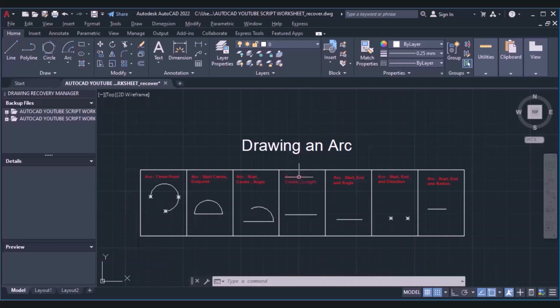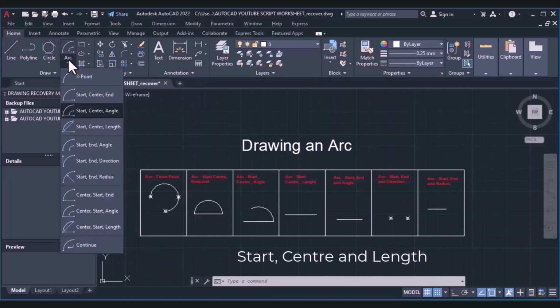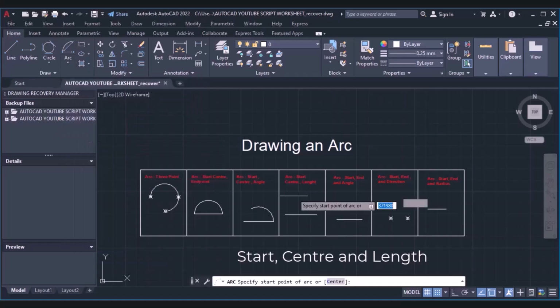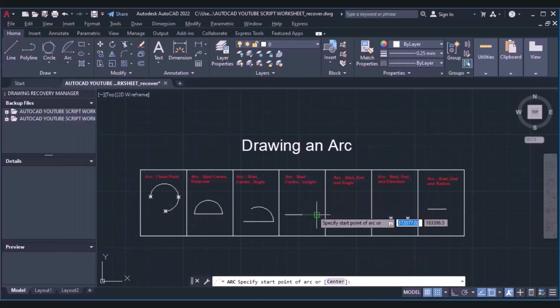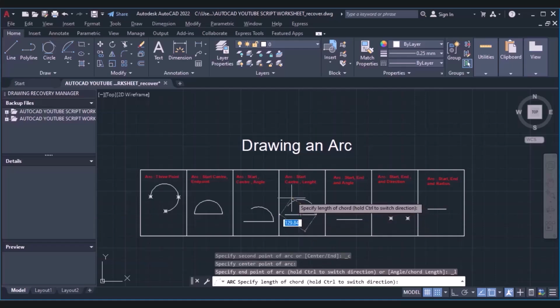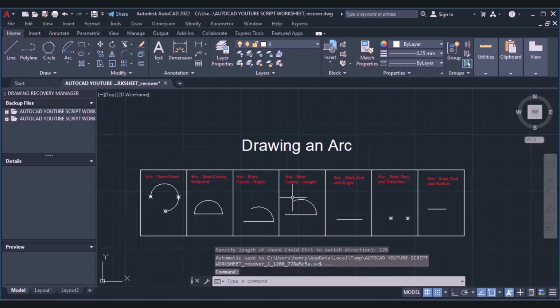Next is the start, center, and length. So we just go over to the arc icon, click on it. You can see our start, center, and length. We click on it to activate it. This time we click here as our start point. Then they say the next one is the center point of the arc, and next is the length. So I'll work with a length of 120 millimeters and click enter.